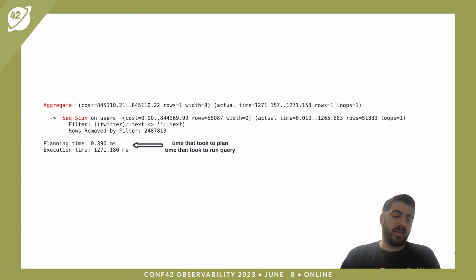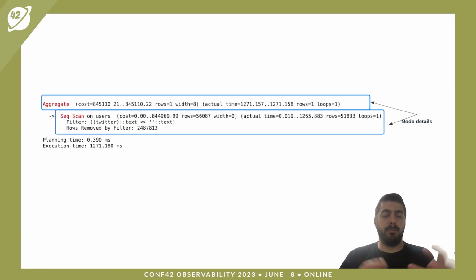We can see here the time that the query took to execute and the time that it took to plan that query. And if we go to the main part, we can see that it's structured as an inverted tree, and we have many operations. We have operations related to scan, which is reading the table.